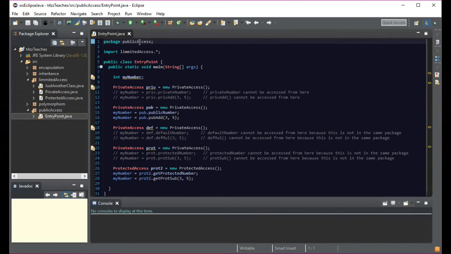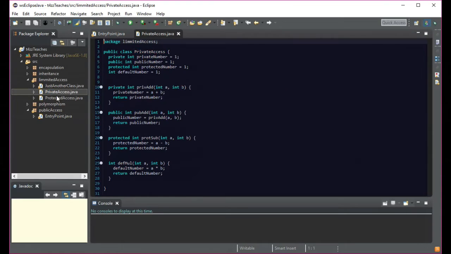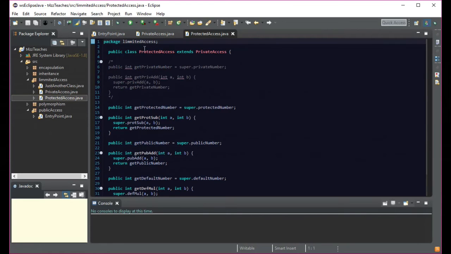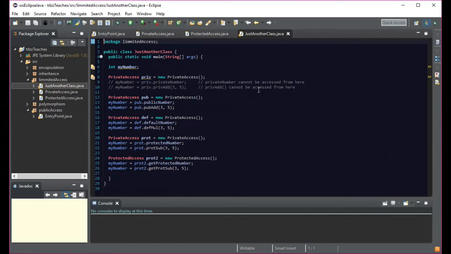And as you can see here, even though we're importing the limited access and we're importing everything within it, and we haven't really talked about importing and stuff yet, but we will later. You can see here the access that we have to it. So let's go and just do, let's see, so this is our private access, protected access. Now this is the guy that's extending it or inheriting it. So this is actually our subclass. And then this is just another class within the same package.